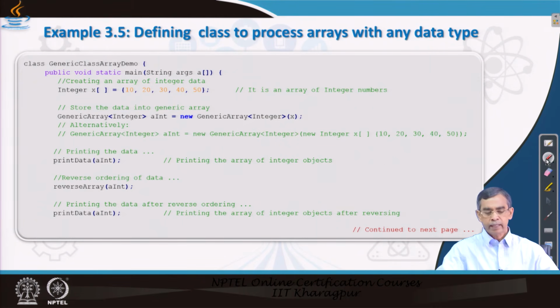And again the next example, as we see, the same class is instantiated for the template. Here Integer is the type, and this is the name of the object that we have created, passing x, where x is the array of objects to it. That means a int is basically a collection, we can say, which stores all the elements that are in x.